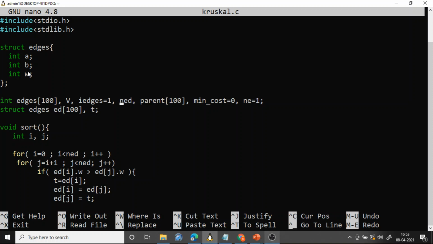NED represents the number of edges in the graph. And this parent array, as we have discussed, we have to maintain a parent array. Initially minimum cost is set to 0. This iedges and NED, I think I am using NE, iedges I am not using. NE represents the number of edges that were currently added to the spanning tree. We are assuming one edge was already added, right? This is just for counting convenience. I'll tell you why I'm initializing with 1 later, right?